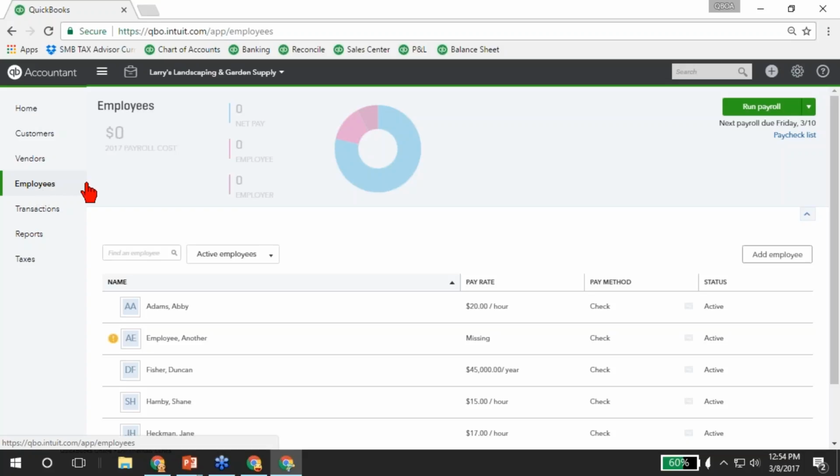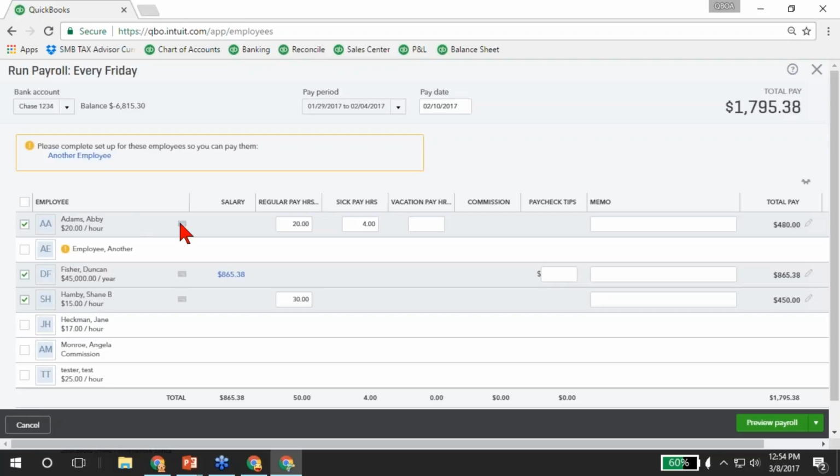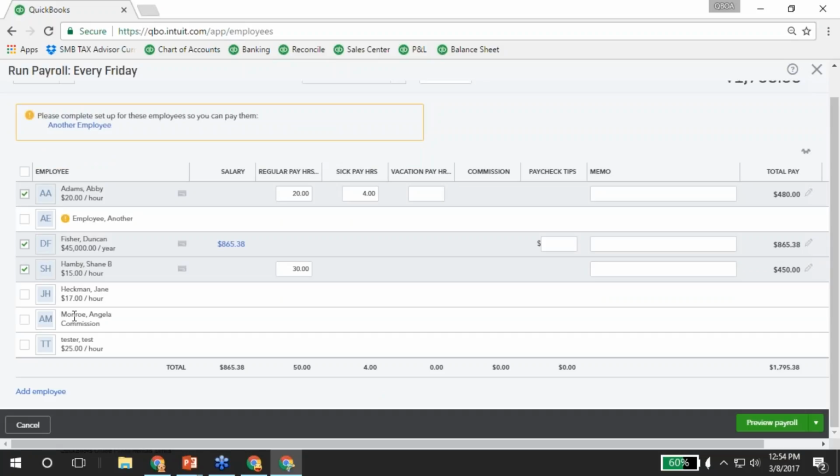So in my employee area, I'm going to go ahead and click on Run Payroll. Let's say it's time to run my payroll. I could come through here and take a look, and I could review my employees to see, does everything look okay? Shane Hamby had 30 hours. Whoops, wait a minute. Let's say he actually had 32. He called me and said something was wrong on his time slip. You can make changes on here however you need to.